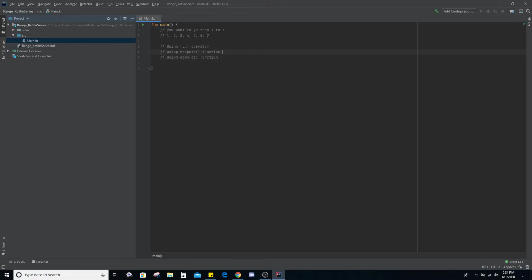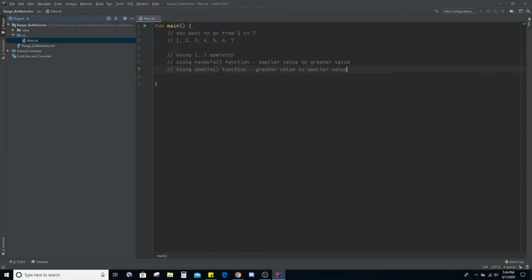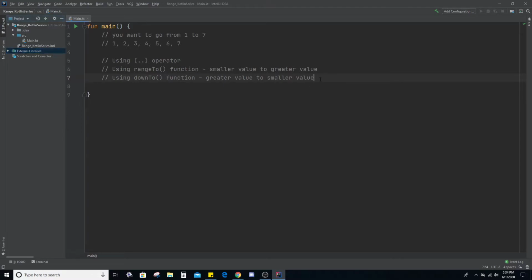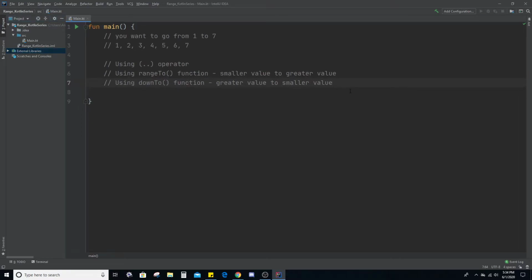Now in rangeTo, it has to be a smaller value, greater value. And on downTo, it has to be a greater value, smaller value. There you go. That should be a lot better.